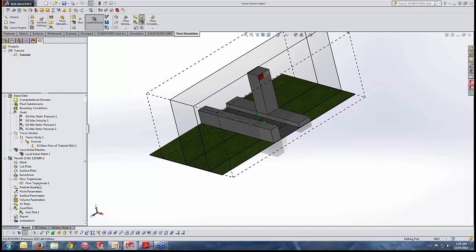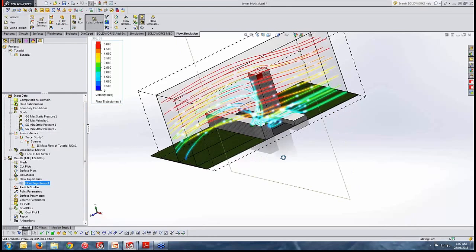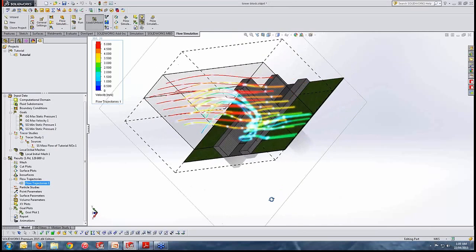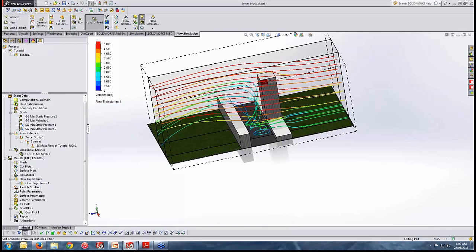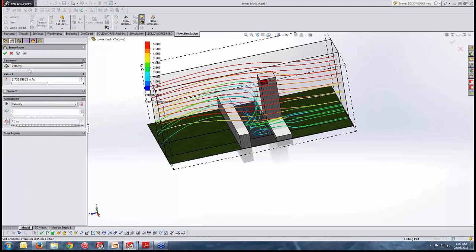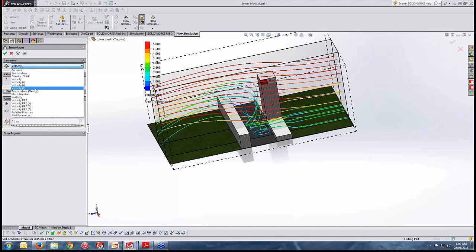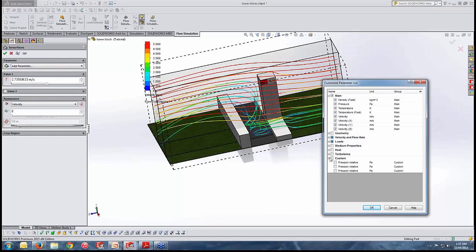The first thing we would like to show is the flow trajectories. This is how the flow is simply getting distributed, and then I can show the ISO surfaces for any parameters as I might like. So let's look at the tracer study, add parameters and custom. Hang on a minute, it's just been somewhere here. Okay, hang on.